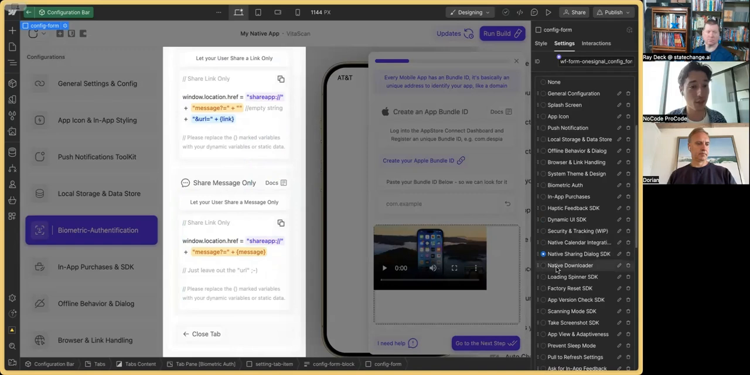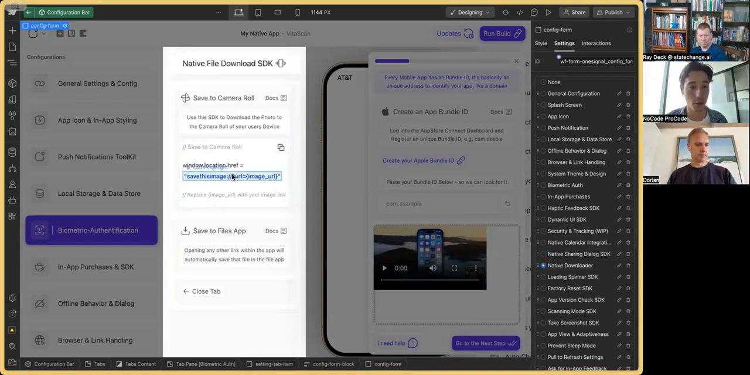We also have a native downloader. So you can add things to your camera roll. You just add save this image, and then you add the image URL. And this will not go to your file downloads, it will go to your camera roll, which is a difference.